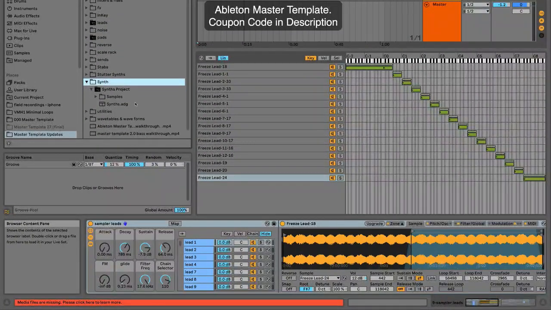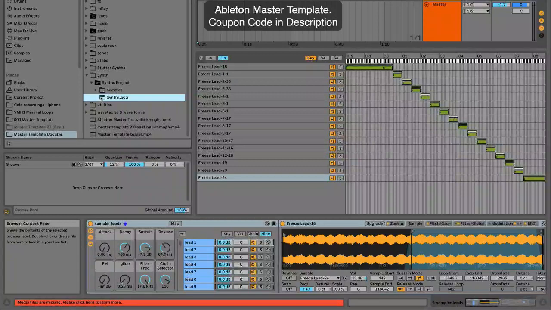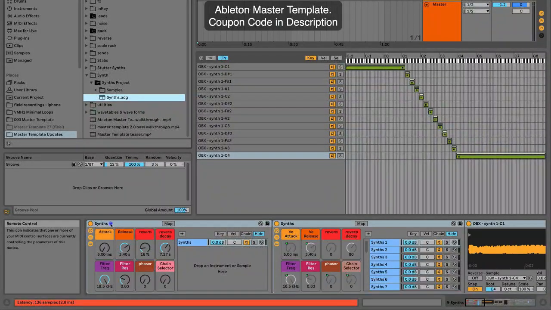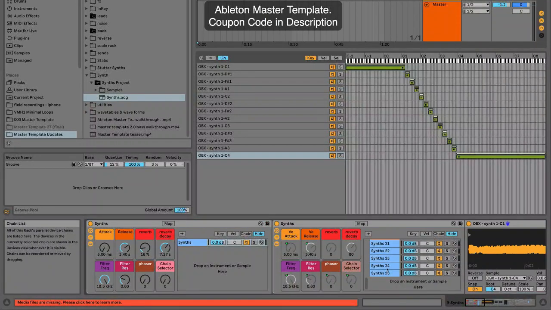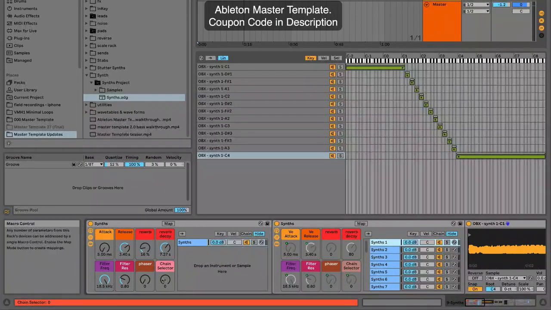Let's get into some synths. And these are all sampled synths. And all these sounds are upgrades from the first version of the master template. So none of these sounds were in the first version. I've added these, and there's 25 really good synth sounds. So let's get into it.